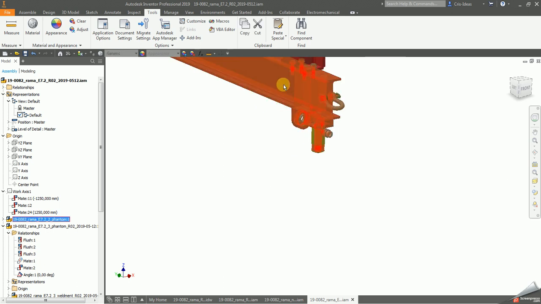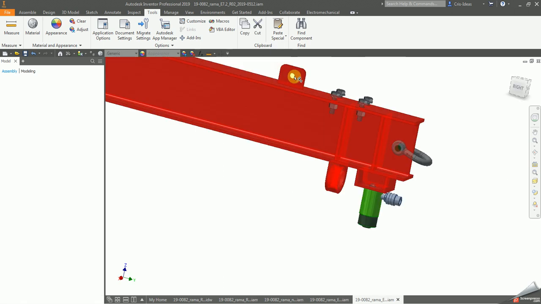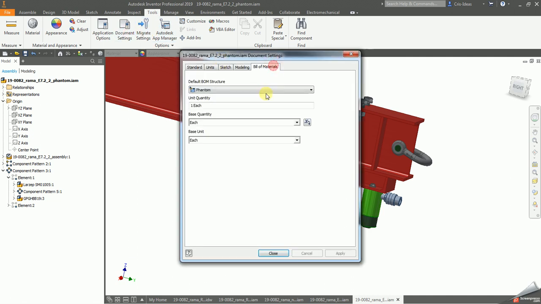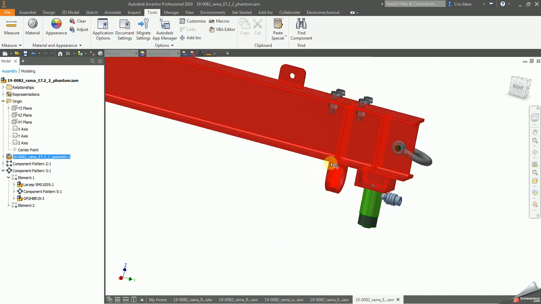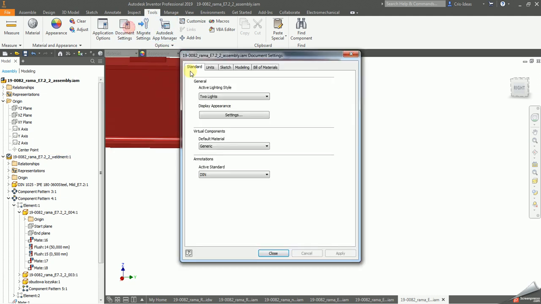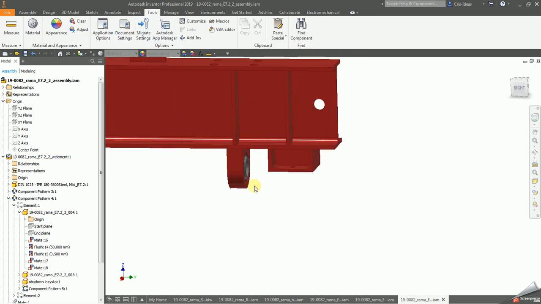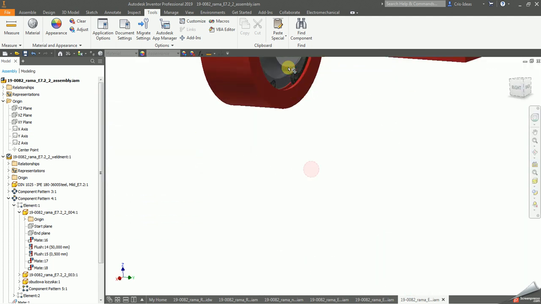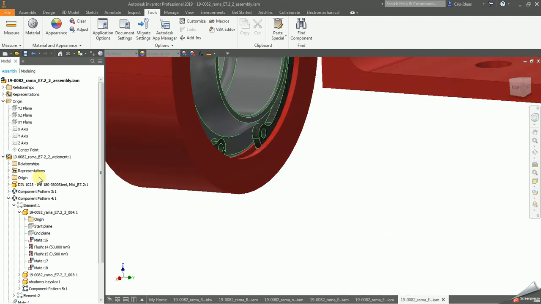And then we have this one. This one is also phantom, and then we have, so this jack is in the BOM, this shackle is in the BOM. Now we have this one that is set to inseparable, and in this component we have these purchased parts.